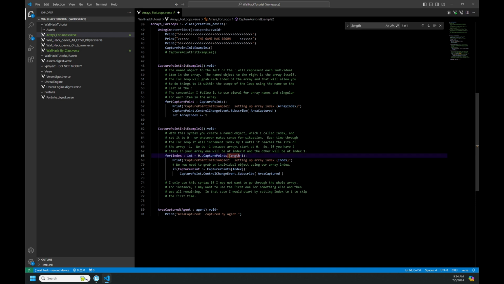Now you'll notice that we have a dot length minus 1. We do that because arrays are, they call it zero index. They start at 0 and work their way up. So if you have 3 items in an array, then your last array index is going to be 2. Index 0, index 1, index 2. And so you want to make sure you stop before you get past the end of the array.